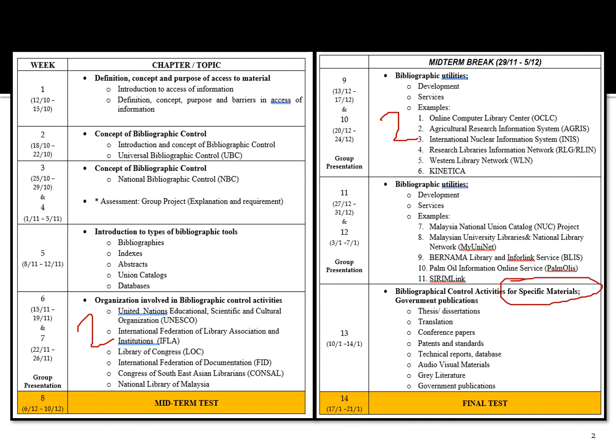This is also popular in the final test and exam. You will learn about what is thesis, translation, conference papers, patents, technical reports, audiovisual, grey literature, and government publications. So don't worry much about this subject. Basically, it is just merely an introduction. We only go through the surface. And the last week is our final test.